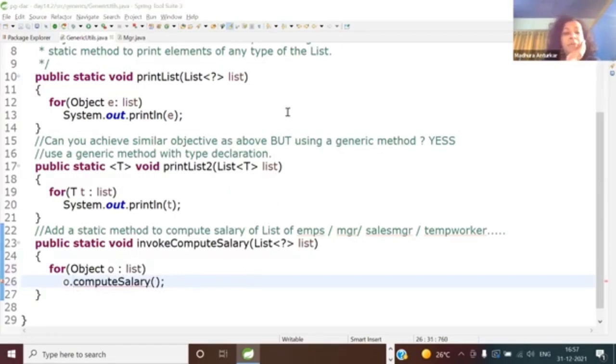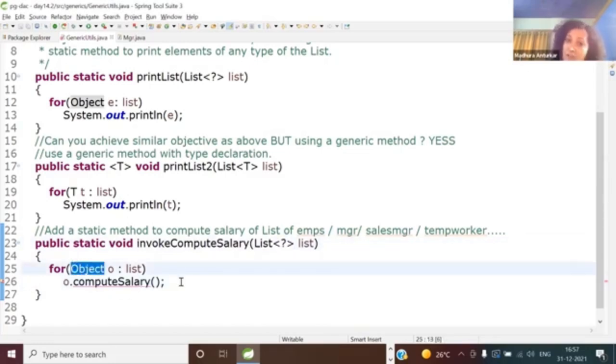Anyone want to tell me why there is a compile time error? Why is there a compile time error? Anyone? Compiler goes by what? Type of reference or type of object? Type of reference. And what is the type of the reference you have got here? The type of the reference is question mark, or I'm sorry, Object. And in the Object class, is there a method by the name of compute salary? No. So what is the solution?